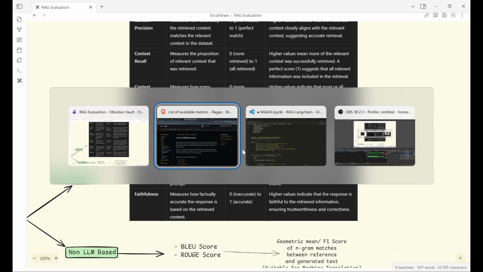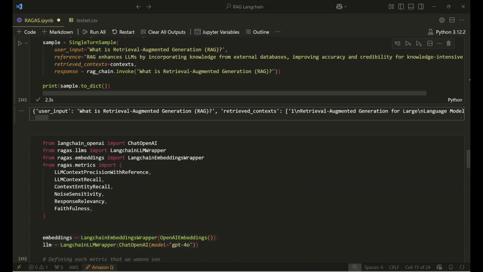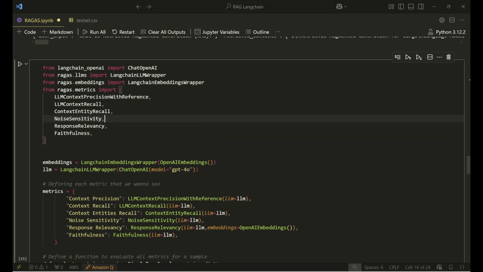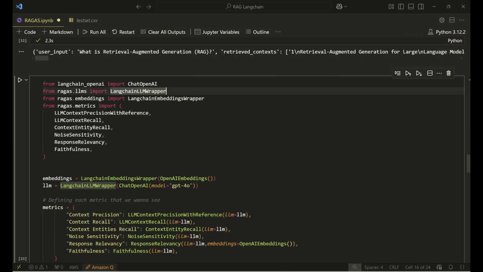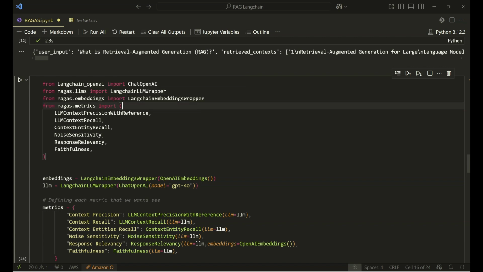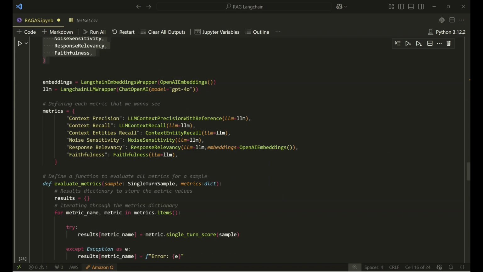So cool. Now let's see how we can evaluate all of these metrics using our single turn sample that we generated over here. So we use these particular modules from RAGAS. You can install RAGAS and play around with it. If you want to use LangChain along with RAGAS, then we need to use this LangChain LLM wrapper and embeddings wrapper. Then I imported all of these metrics over here from ragas.metrics.